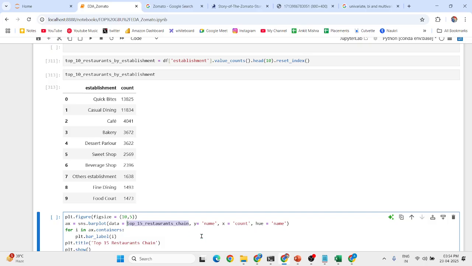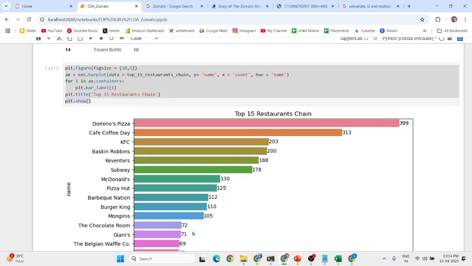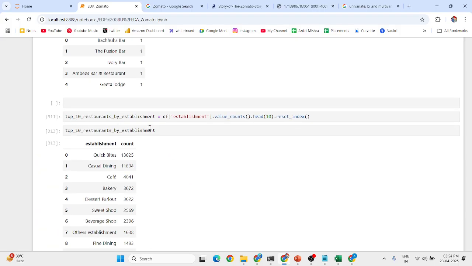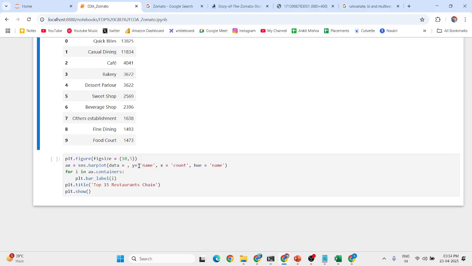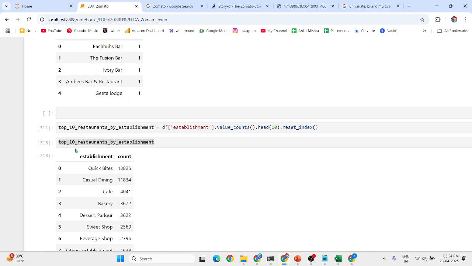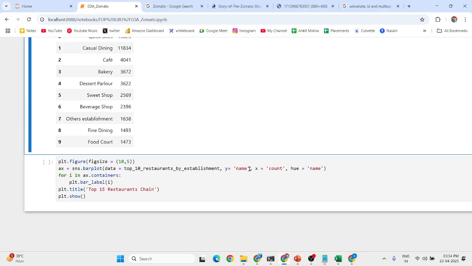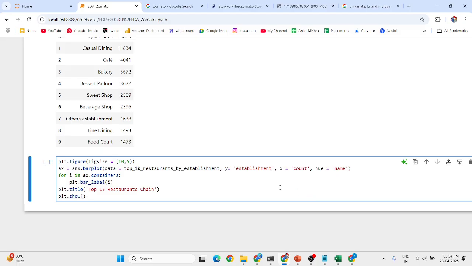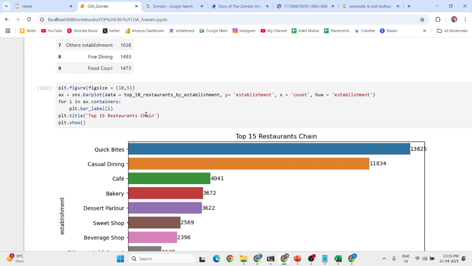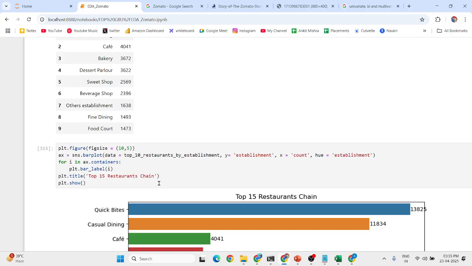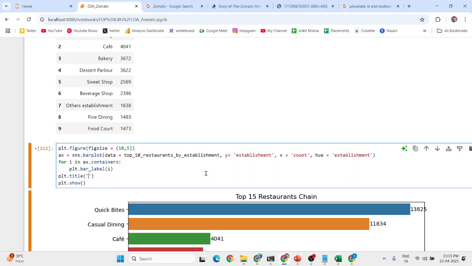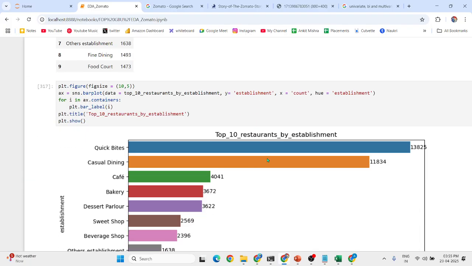Instead of top 15 restaurant chain, I will use top 10 restaurants by establishment. Top 10 restaurants by establishment, and this should be there. Instead of name आप वहाँ पर establishment को pass करेंगे. Here you will pass the same establishment, and once you run this, you will get top 15 restaurant chain. No, it should be top 10 restaurants by establishment. Let me copy this and paste it here, and you can simply edit this, right? Top 10 restaurants by establishment.